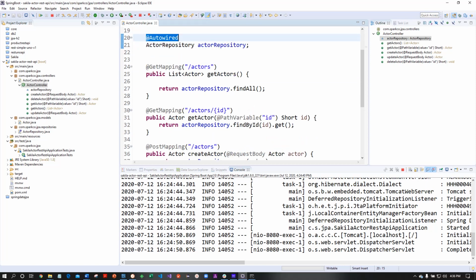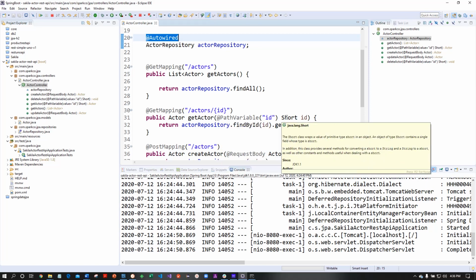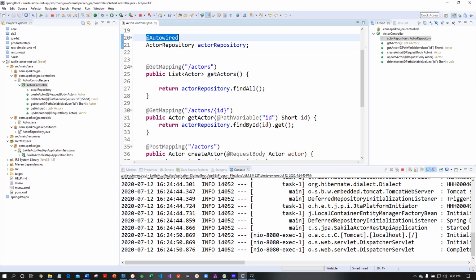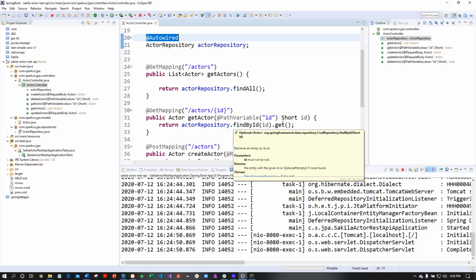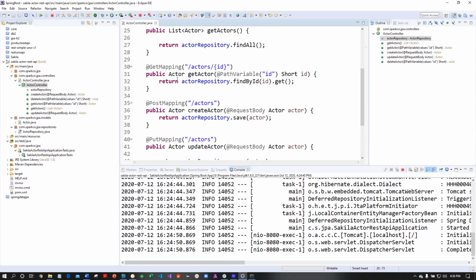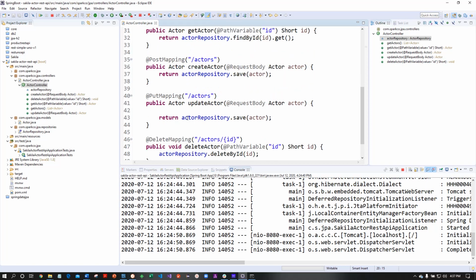Our GetMapping for a specific actor, we use a path variable ID here. That'll be the ID of our actor record. findById, then get will realize it as an object, an actor object. And then PostMapping to modify an actor or create an actor. The new actor is coming in from a request body. And then we use the repository method save to save that. And then the code is identical. The body of the code for update and create are the same.